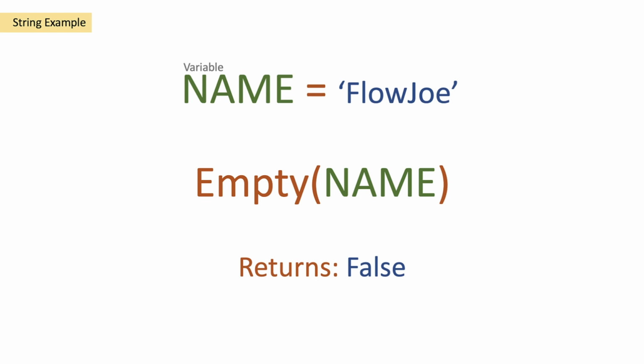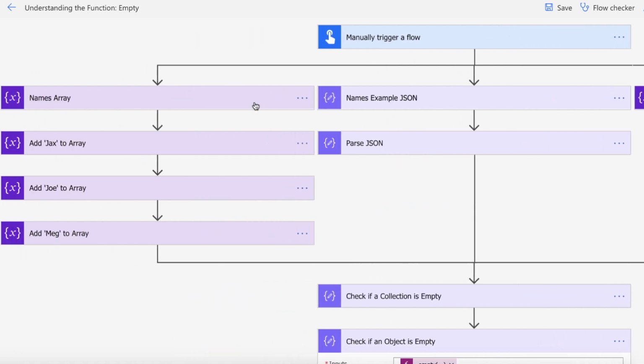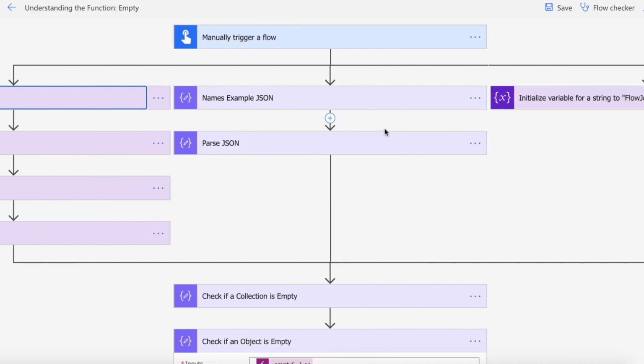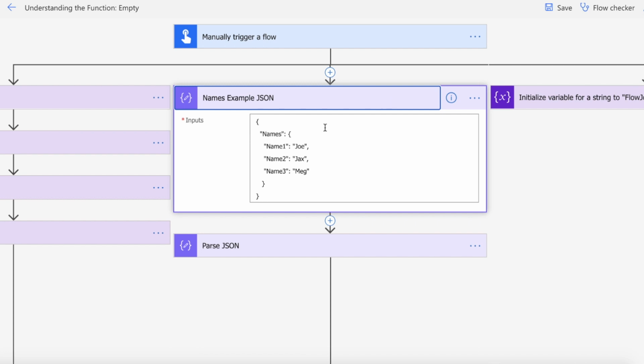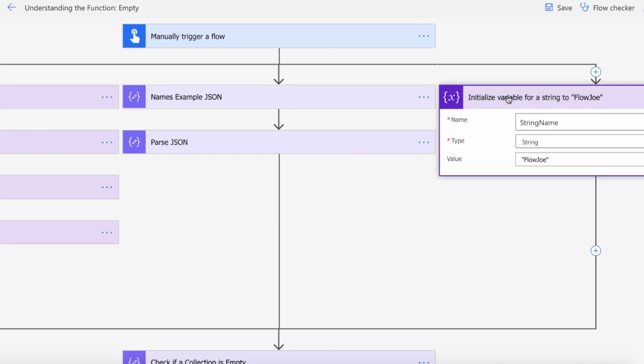So let's actually take a look at this on Power Automate then. Okay, so we're on Power Automate and we have a manual trigger. What we're going to be doing is creating an array first called the names array, and then we're going to be adding Joe, Jax and Meg to that array. Then we're going to be getting some JSON, which is just name Joe, Jax and Meg again, and passing that JSON. And then we're going to be creating a string variable called string name, and we're just passing in FlowJoe.